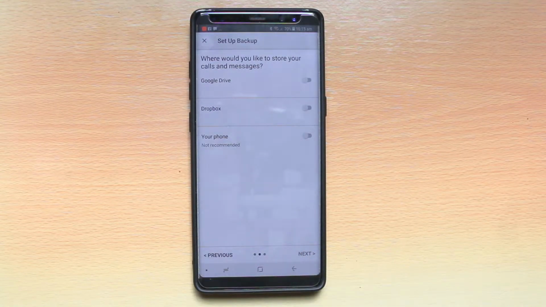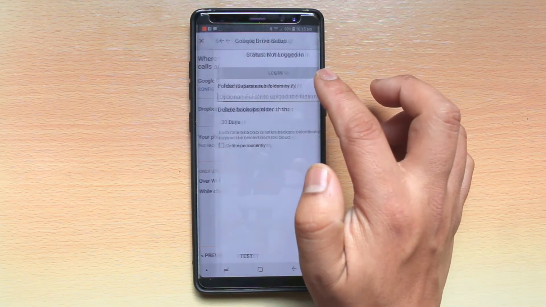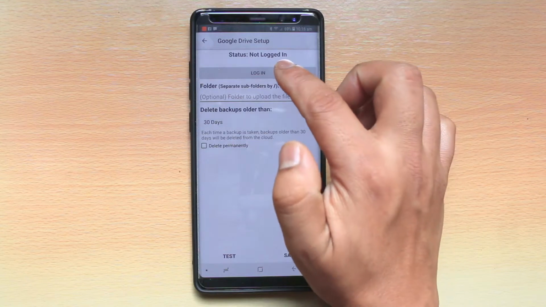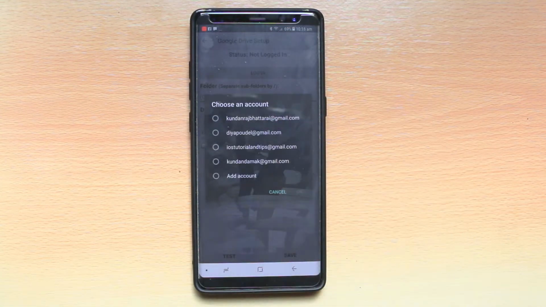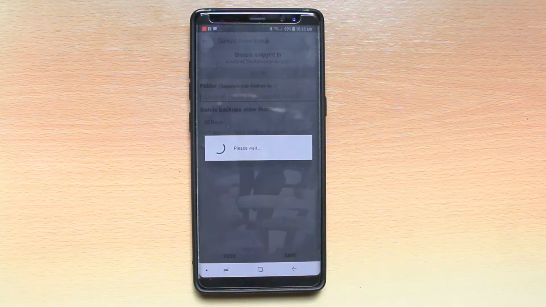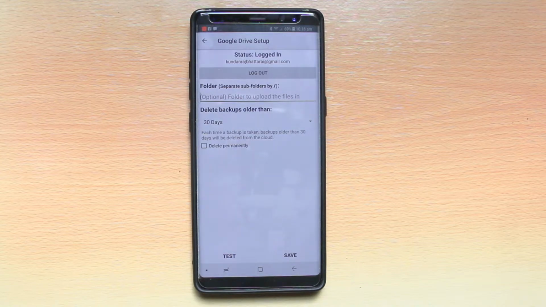Then here you select where you want to back up the SMS and the phone calls. Maybe you want to back up to Google Drive or Dropbox; it's not recommended to back up on your phone. So I will select Google Drive. From here you need to log into your Google Drive. Right now I am not logged in, so I will select Login. Then these are my Google Drive accounts, so I can select any one of them and then OK.